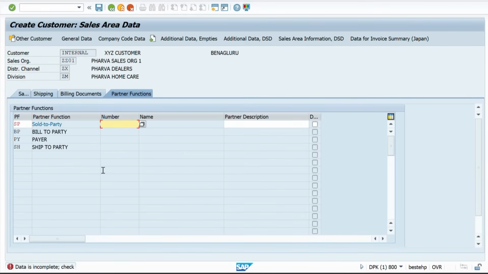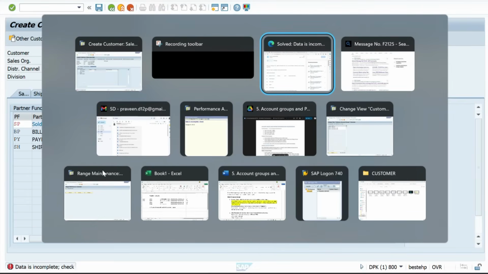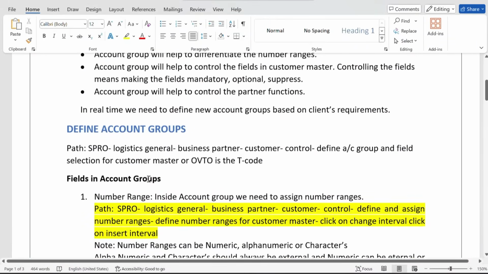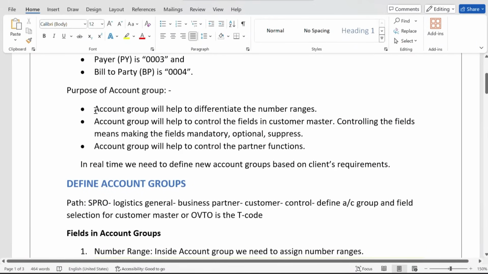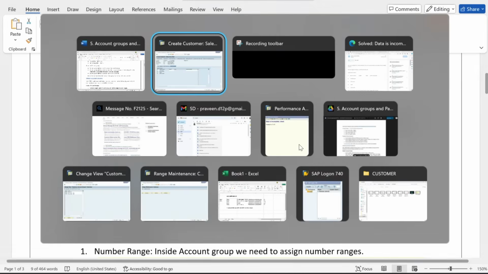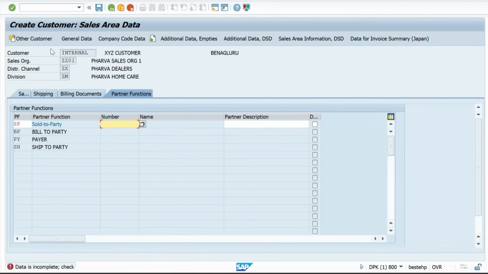Okay, see, first step is what? We created our own account group. Second one, we have assigned the number ranges. Like I told, three important points. The Word document is here. Like I told, account group will help to differentiate number range. So this is done. Now, there is a third point: account group will help to control the partner function. Whatever the account group that we have selected, it will control the partner function.